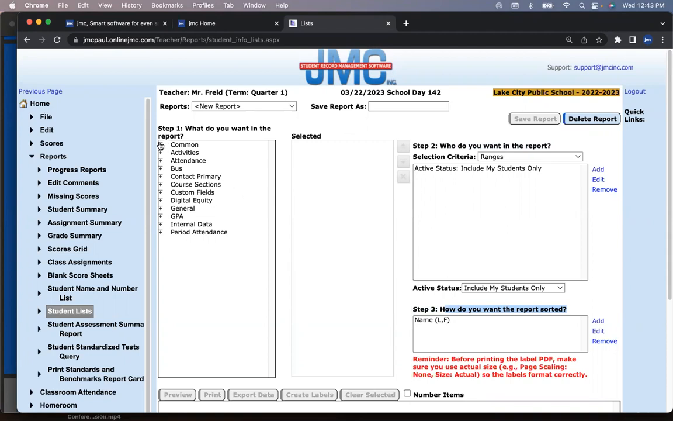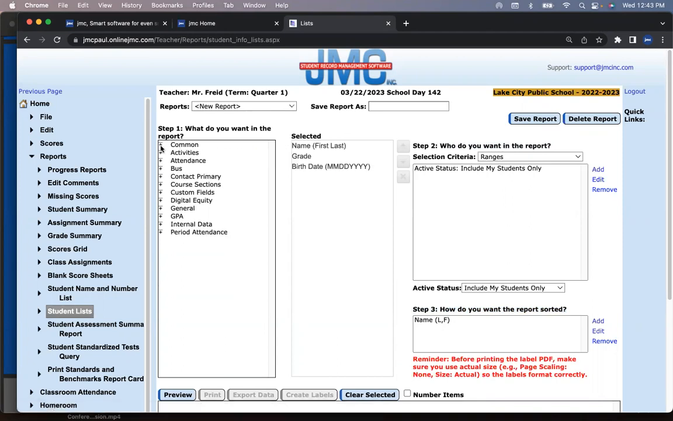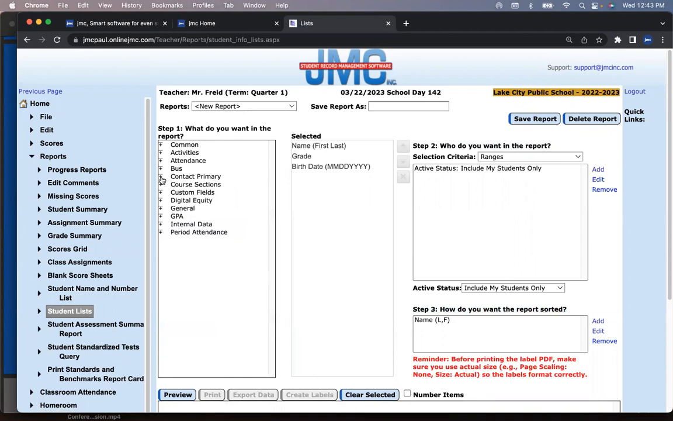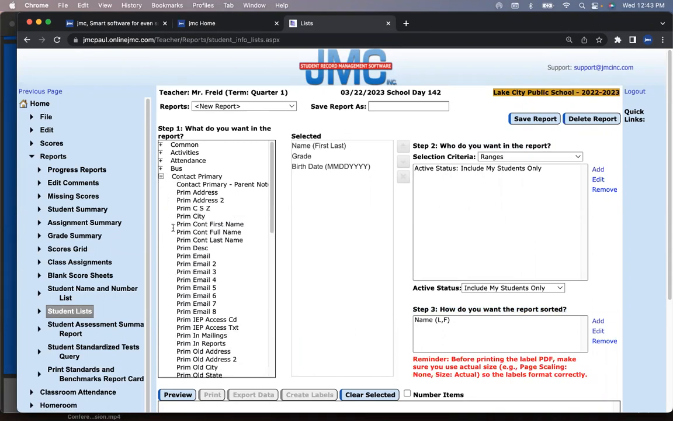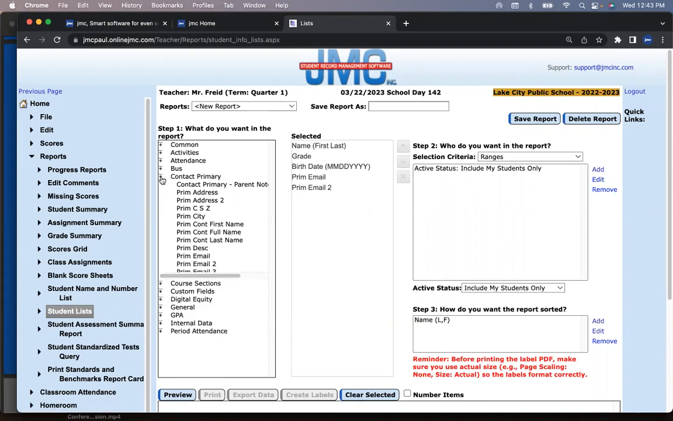So if I want a birthday list, I have these common items. Common are just common ones you would choose. Name, grade, and birthday. We're going to do month, day, year. And then we have these other items here. You can do what activities are they in? What's their attendance? Days absent, days tardy. Their primary contact information, their phone number, whatever might be there. Maybe you want to email the parents on the kid's birthday. So I come here and say, all right, I want their email 1 and their email 2. Of course, I'm just making this up just to show you.